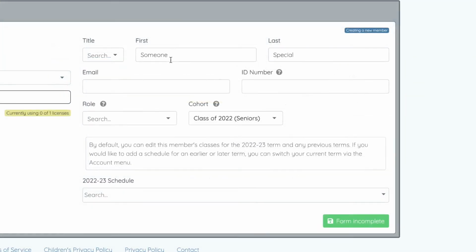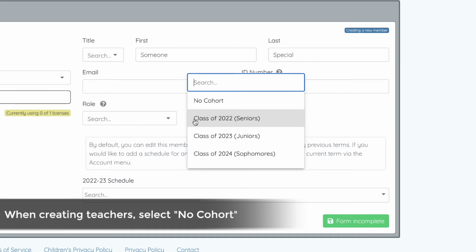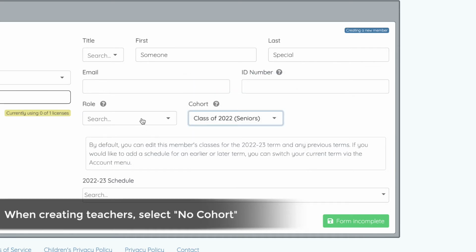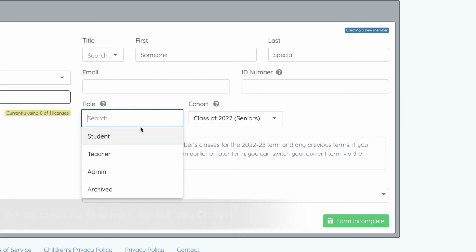You want to give a first name, a last name, and it's necessary to select a cohort. So I'll make this a senior, and you'll want to select what type of user this is. Now, the type of user is going to determine what kind of access they have to this app. So if you want somebody who can create assignments and give assignments inside classes, you can make that person a teacher. An administrator is going to be somebody who has all of the privileges you have. They can create members, they can create classes, and then archived, that's how you remove members.